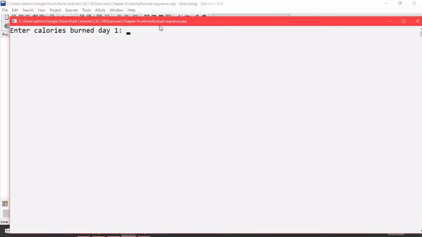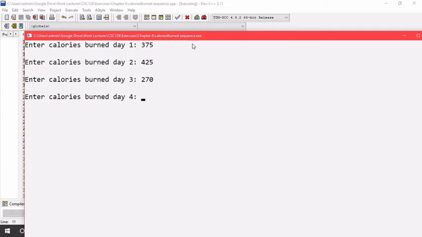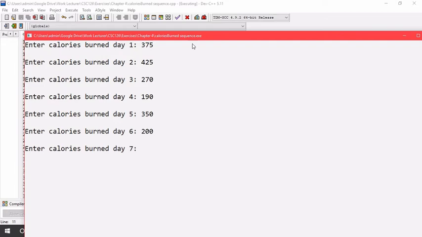So and that will run. So let me test the program. Here I will put the first burned calories: day 1 is 375, day 2 is 425, day 3 is 270, day 4 is 190, day 5 is 350, day 6 is 200, and the last one is 365.